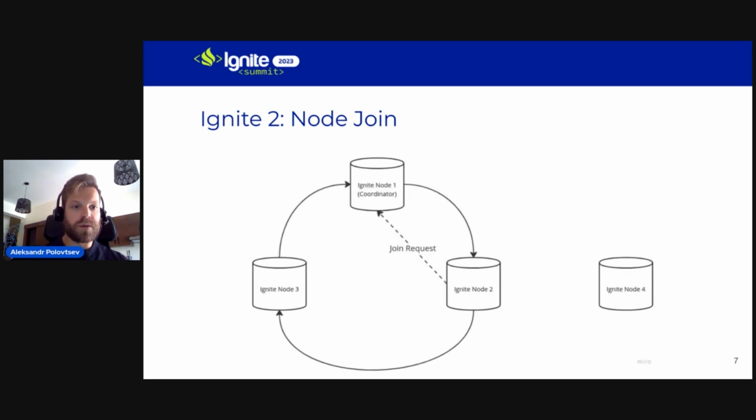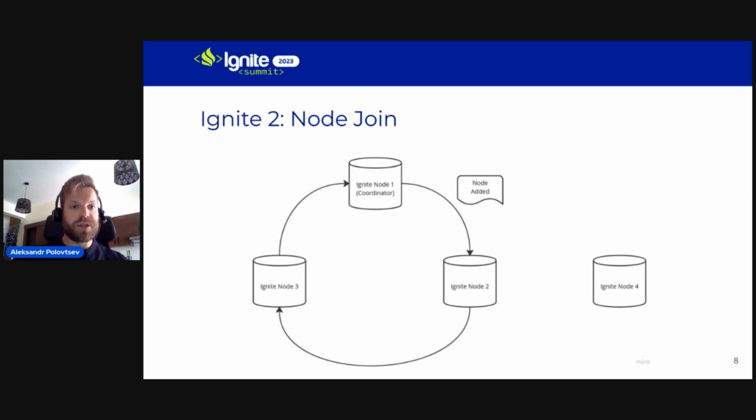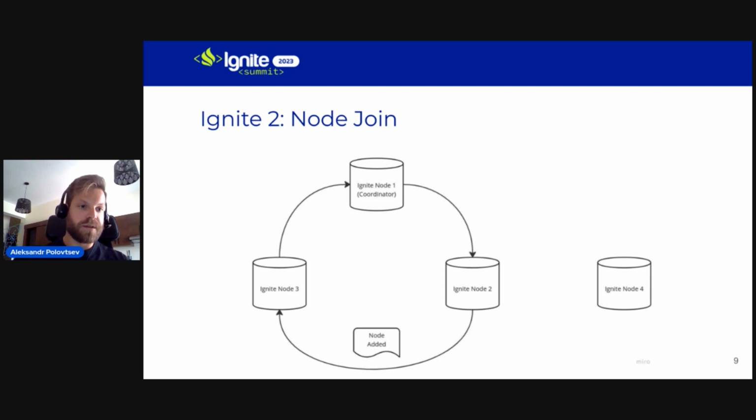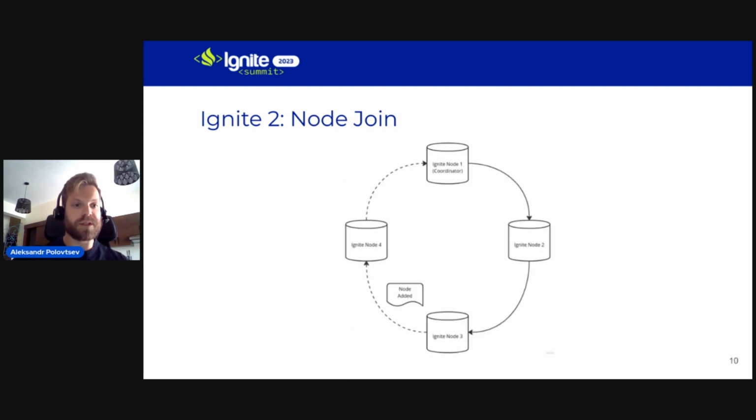And when node number 2 receives the join request, it forwards it directly to the coordinator. The coordinator then generates a special message called node added message and sends it across the ring. So this message travels across the ring until it reaches the last node in the topology. Here it's node number 3. And node number 3 knows that it is the last node in the ring. So it adds the new node, node number 4, between itself and the coordinator, and then sends the node added message to the new node.